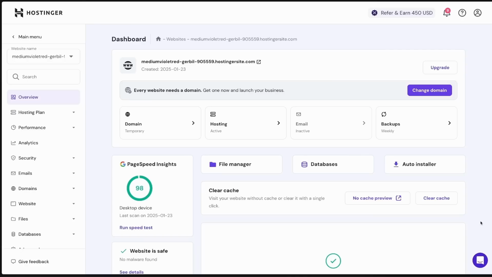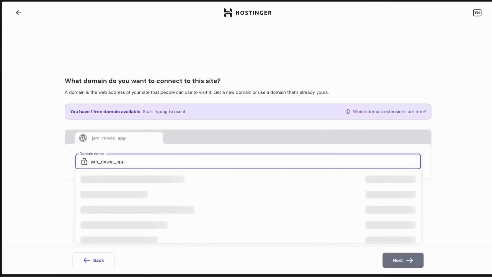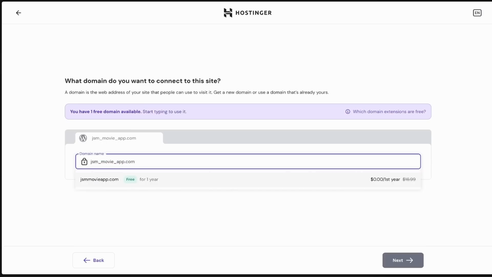Once you do that, head back over to your Hostinger dashboard and head over to the project we created. Now might be the perfect time to use that domain that you chose. You can either do something like JSM movie app, which is a bit specific. So you would get this domain specifically for this app, which is totally okay. You can see it's $0 for the first year.